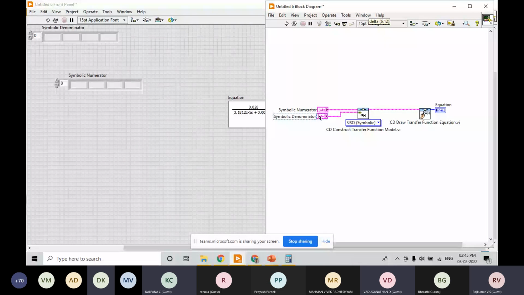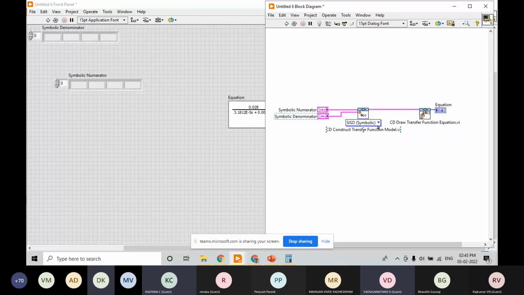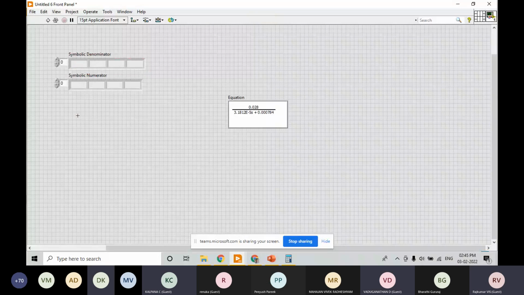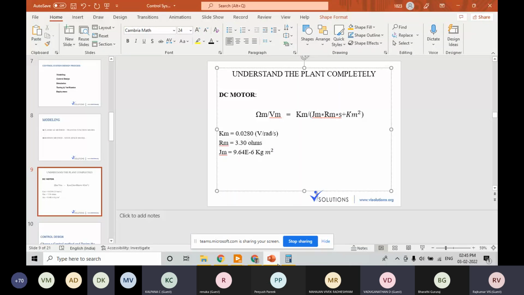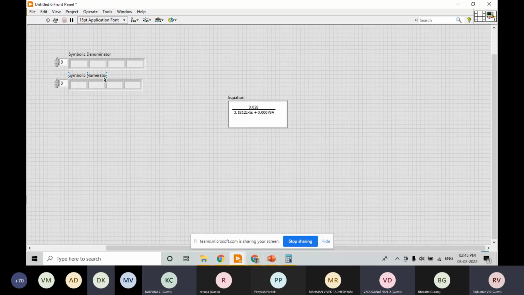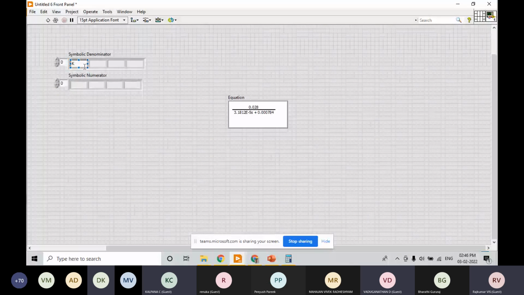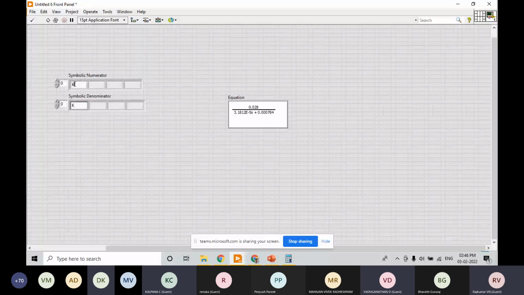Here also I have numerator and denominator. The only difference is this is a string array. Meaning, instead of giving us a number, you will say what the constant name is. Let's say km is there. Instead of saying 0.0280, I'll say k. This is the numerator, so I'll say this is k.